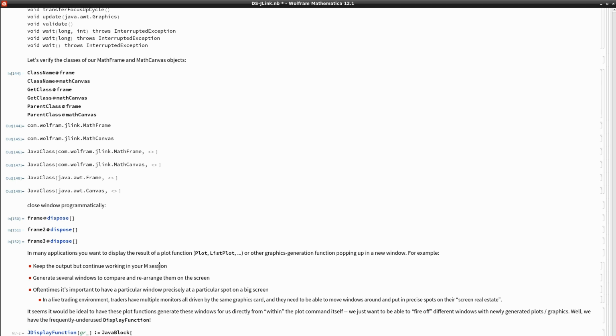It's great to have it pop up in a new window so that you can push it away, but it's still there. It's good for comparisons. Generate several windows to compare and rearrange them on the screen. It's great for comparisons.